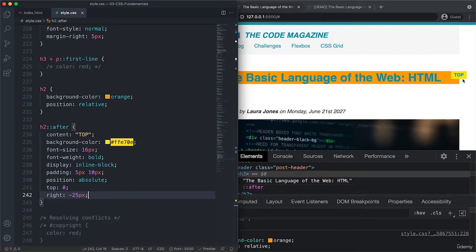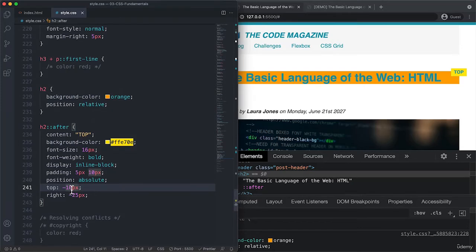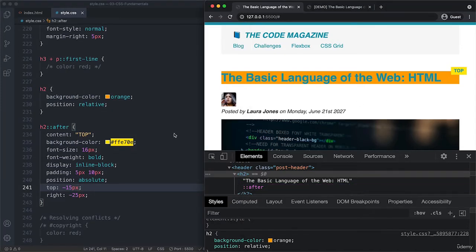And so now it is right here. So outside of the h1. Well, at least partially, right? So not the h1, but the h2, of course. Then at the top, let's do the same. Let's say minus 10 pixels. And it could be even a bit more, I guess. Let's say minus 15. And so that looks a bit better.